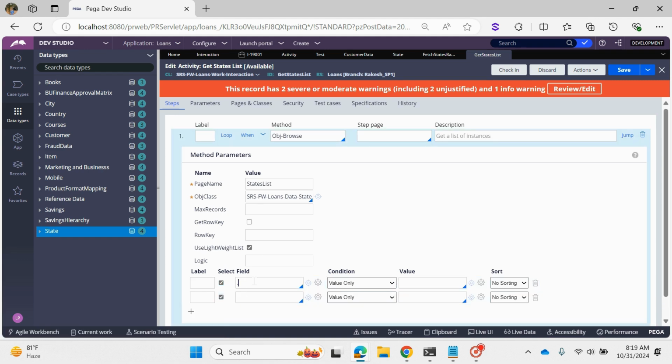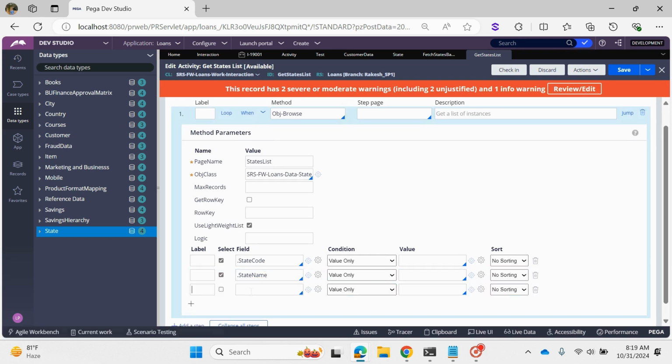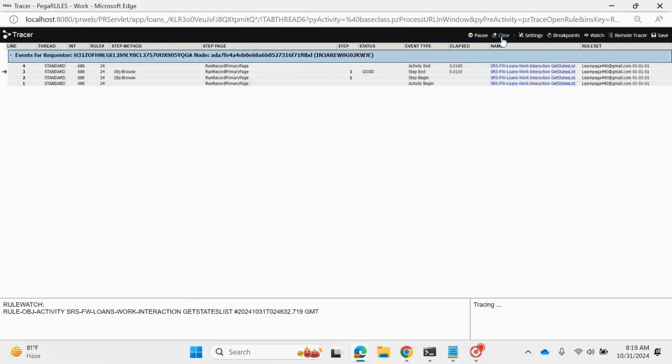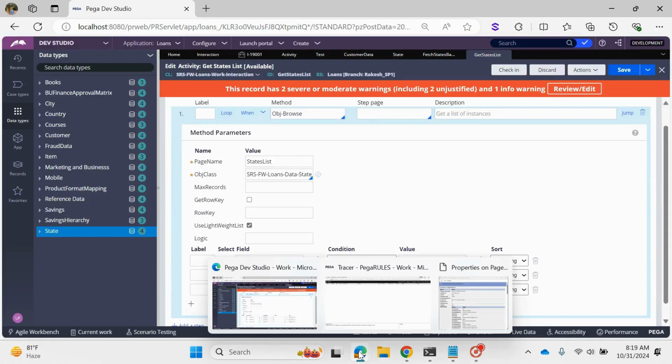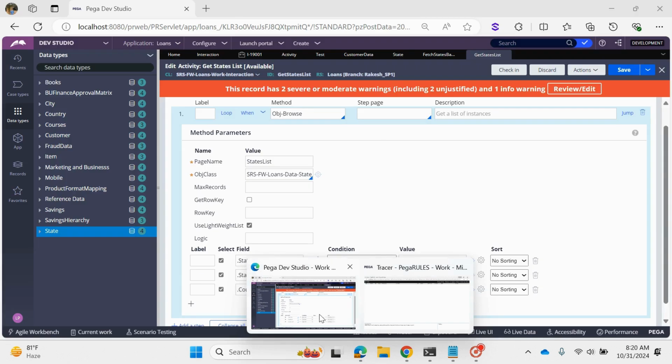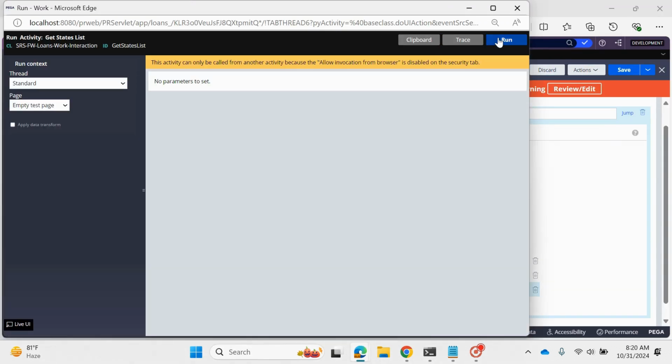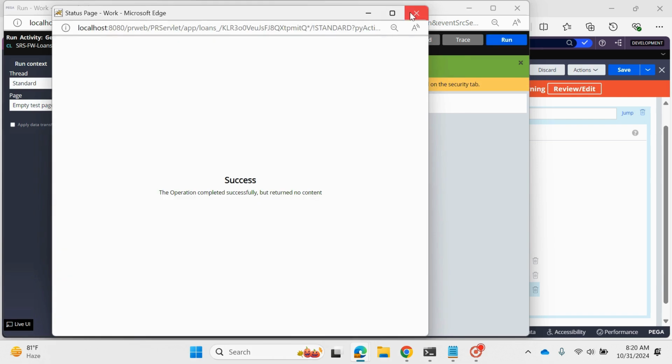Let's say I don't want multiple things, I want only state code, state name, and country code. These three results only I want. I don't want any unnecessary results. So once you save it, next time when you are running, just clear this one. While you're running, you can see the success button, right?